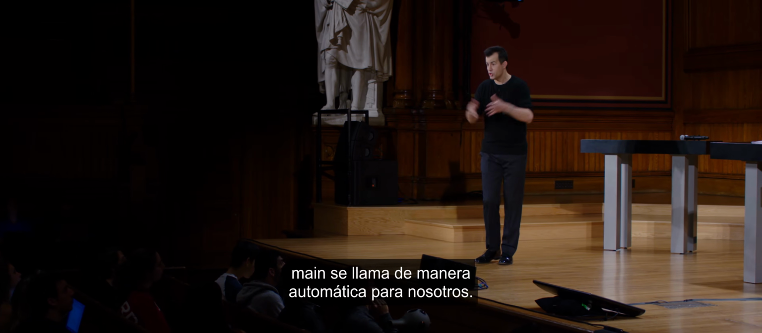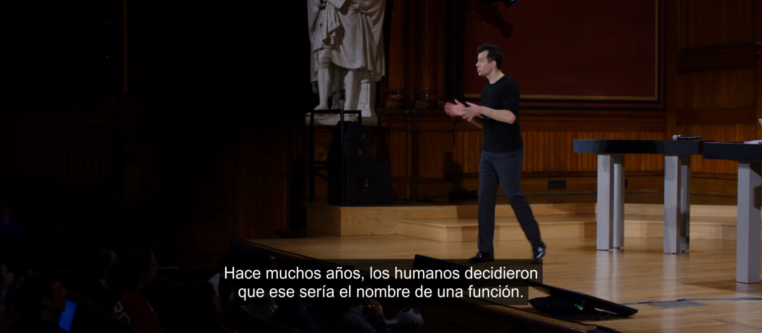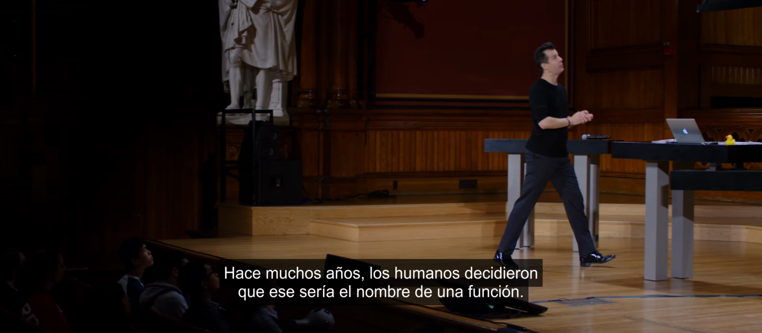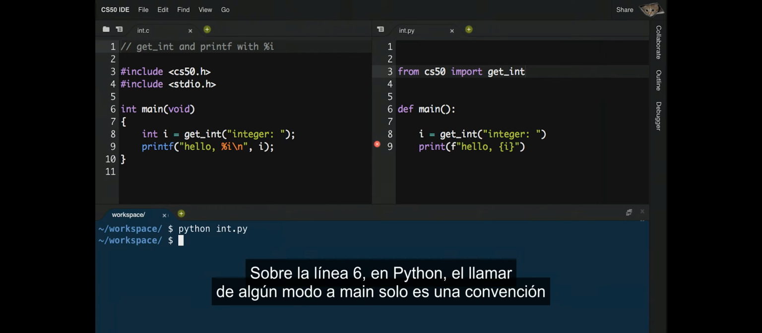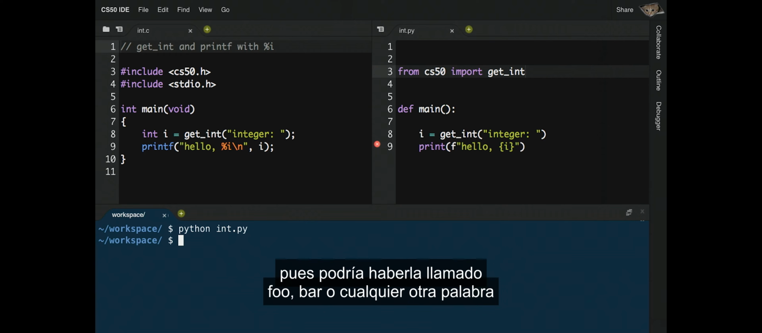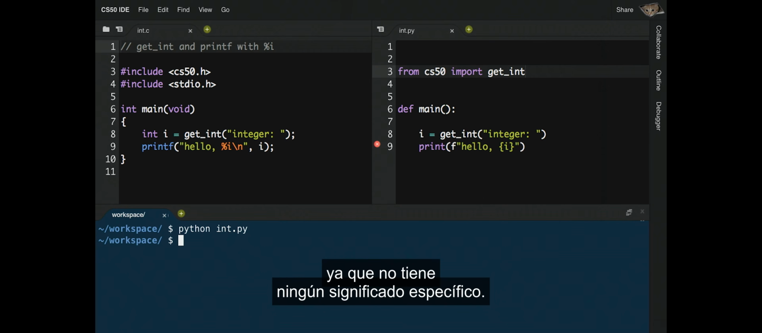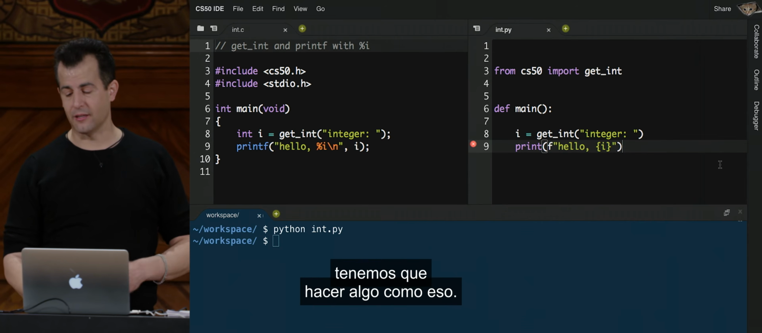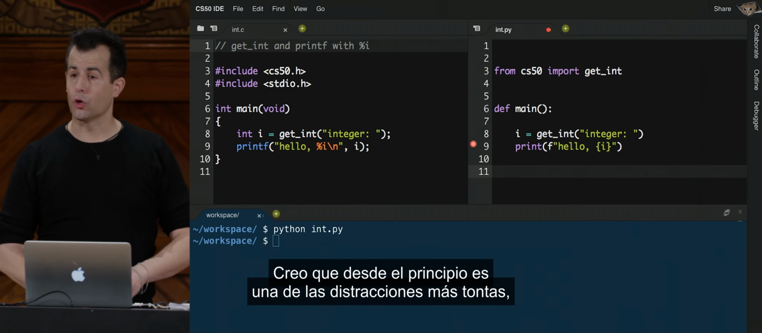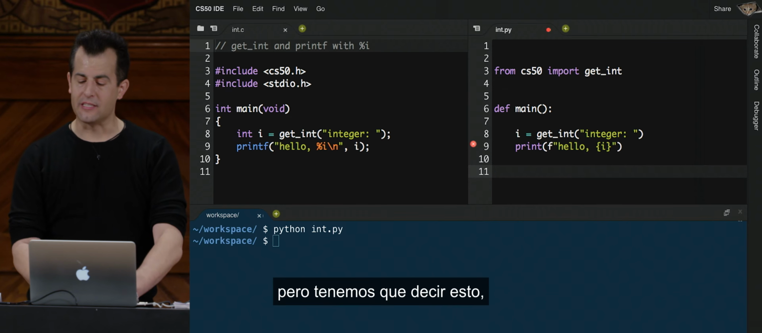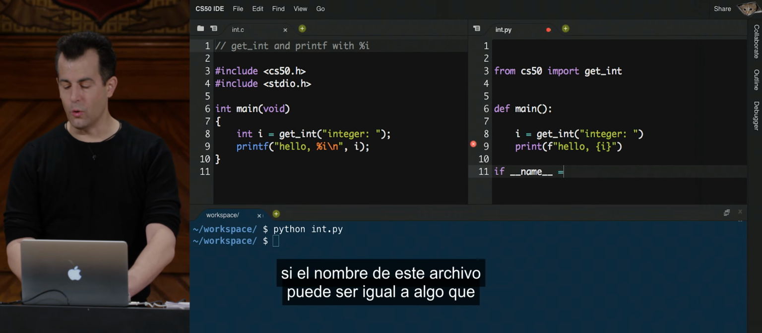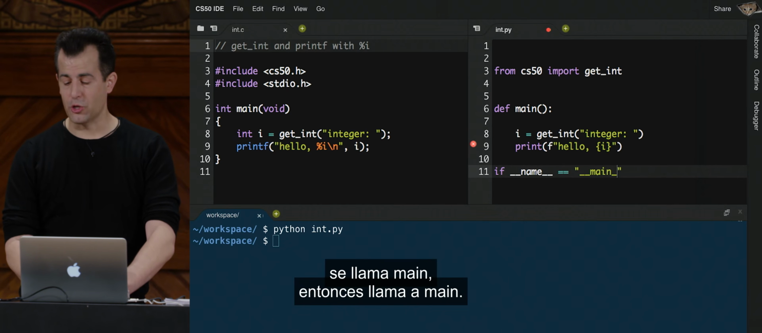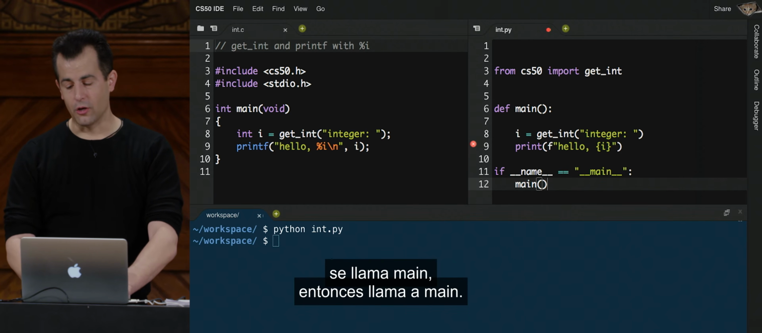In C, recall, main just gets called automatically for you. Humans years ago decided that shall be the default name of a function. In Python, calling something main, as in line 6 here, is just a convention. I could have called it foo or bar or any other word. It has no special meaning. And so in Python, if you want to actually call main, you need to do something, frankly, that's one of the stupider distractions early on. But you have to literally say this. If the name of this file happens to equal something that's specially called main, then call main.